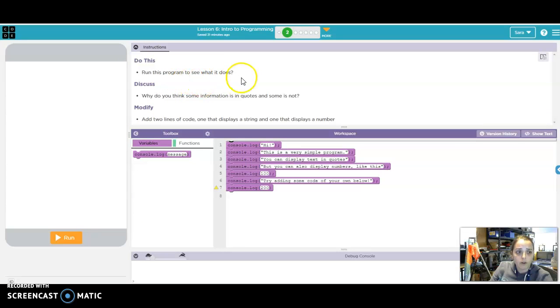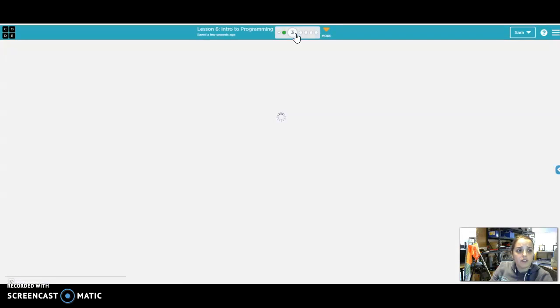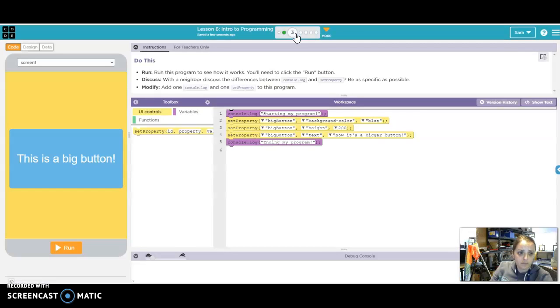So you're going to run the program, see what it does, discuss if you've got people around you that you can talk to, and add 2 lines of code. You're going to try and display a string and one that displays a number. So you're going to navigate through that. Then you'll navigate to the next bubble once you've figured that one out. Again, it's going to tell you what to do, and it's going to give you the next steps and to add some things to it.